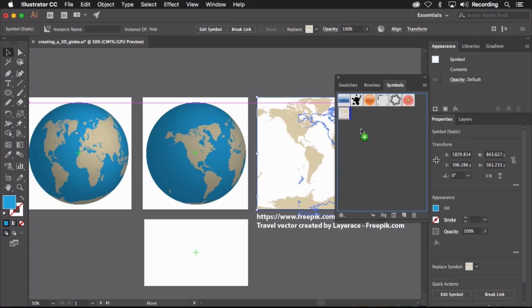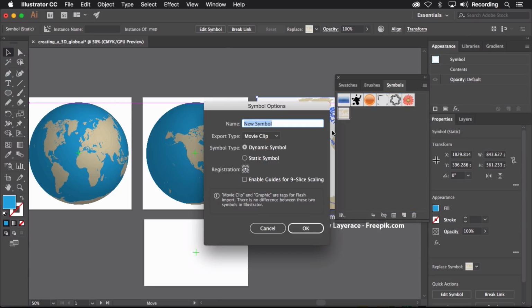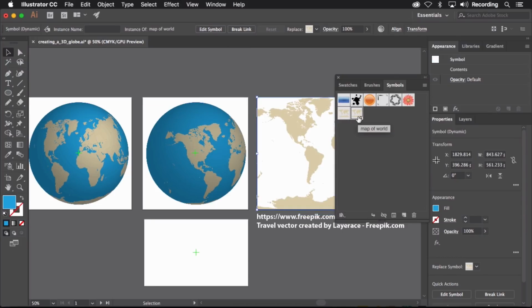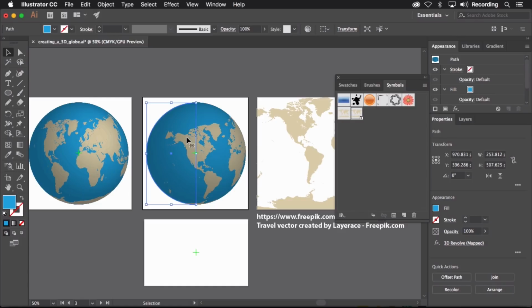And when you drag it and drop it into the symbols panel, you can give it a name, such as, map of world perhaps. And instead of movie clip, we're just going to make it a graphic. And then dynamic symbols will update automatically as opposed to static symbols. And then just leave the registration at the center, should be fine. We don't need 9-slice scaling, but when you say OK, that's how you'll have a symbol that appears in the appearance panel. For example, I might select this little semicircle here and go down here in the appearance panel.